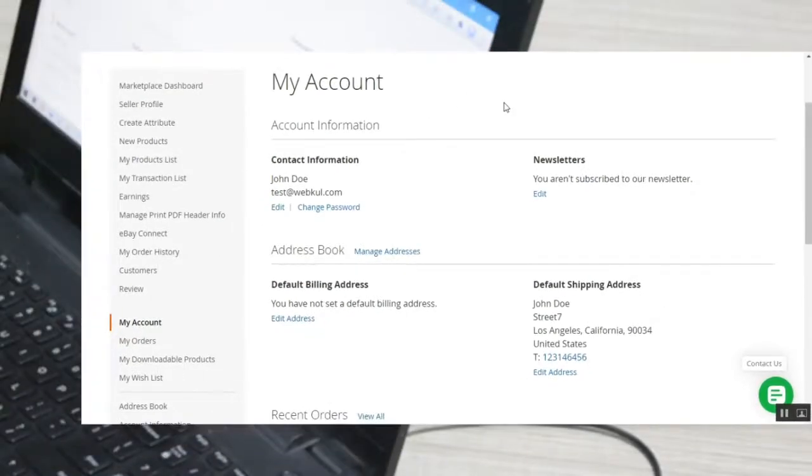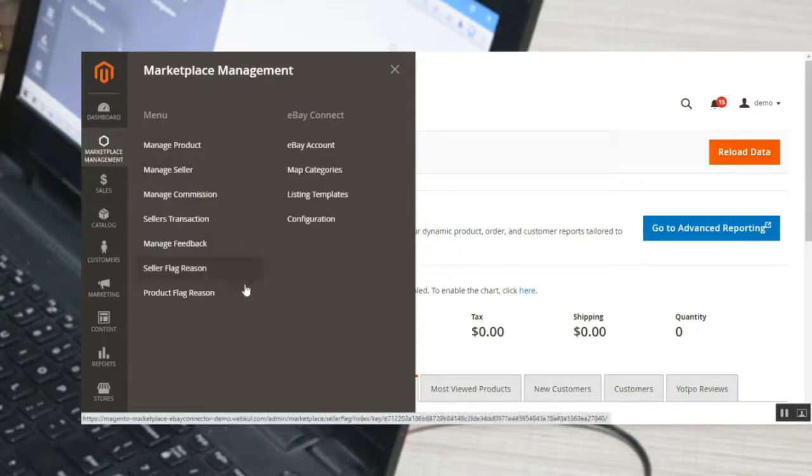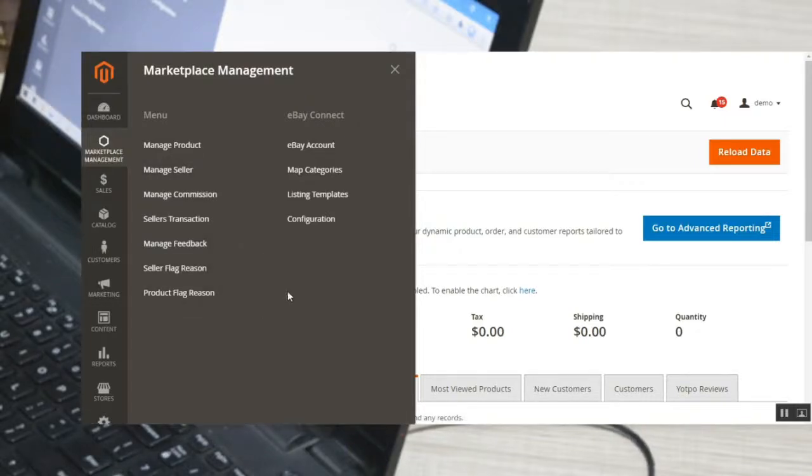Now let me take you to the admin backend panel first. After the successful installation of this particular plugin, the admin will get the eBay Connect option under the marketplace management. Also kindly note that this particular plugin is an add-on to the Magento 2 multi-vendor marketplace by Webkul. So you'll have to have that first, and then you can make use of the Magento 2 marketplace eBay connector plugin itself. Now under the marketplace management, we have eBay Connect.